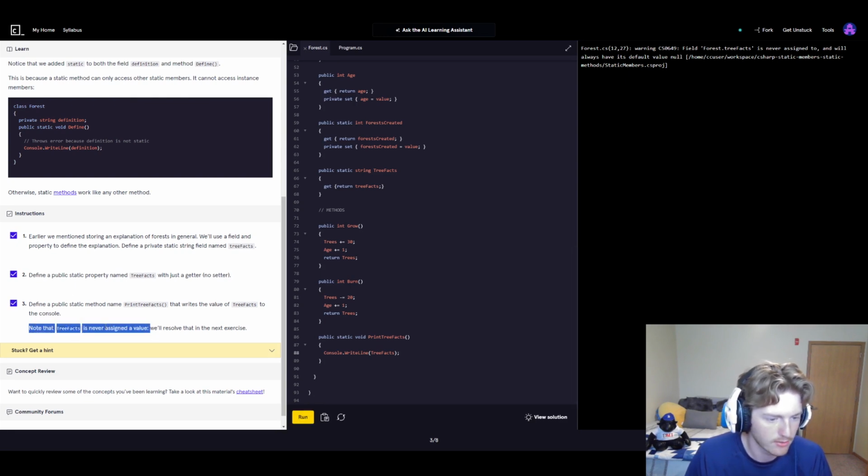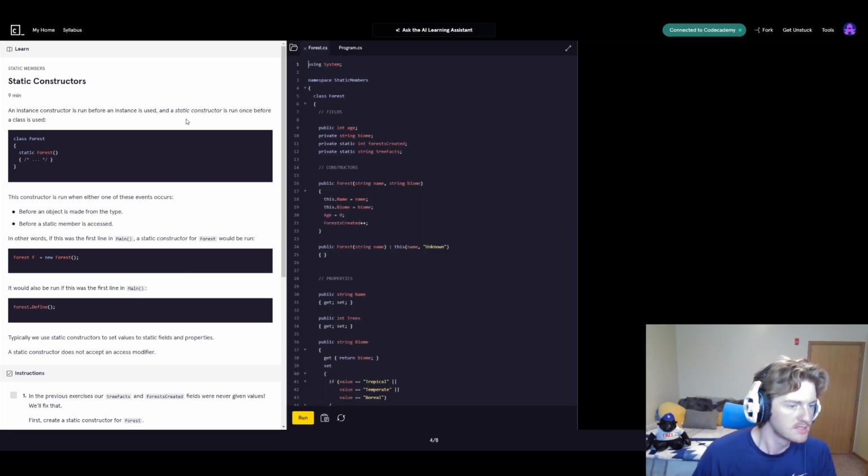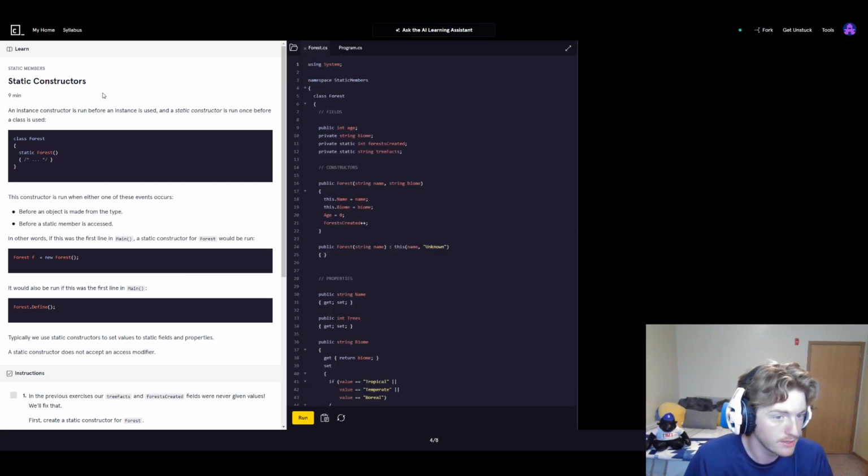Note, tree facts is never assigned a value, so we'll resolve that. Obviously, it is never assigned to, so that's why we're getting that error. Static constructors. An instance constructor is run before an instance is used, and a static constructor is run once before the class is used.